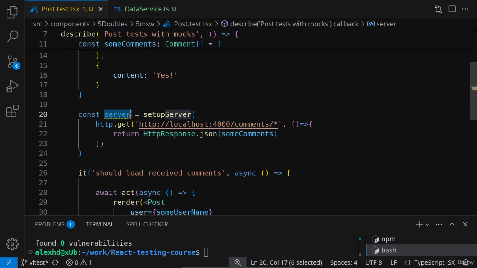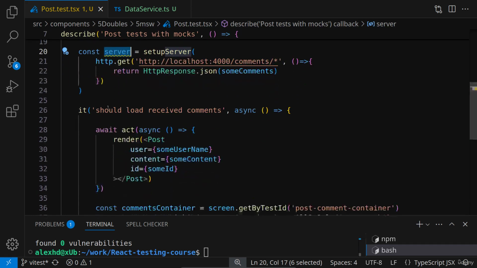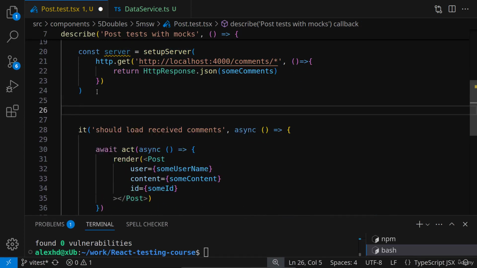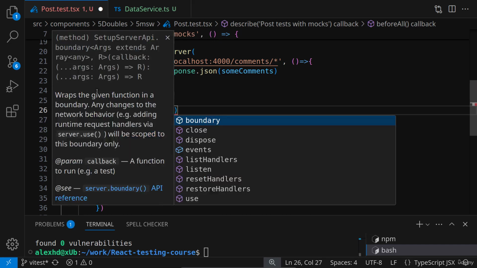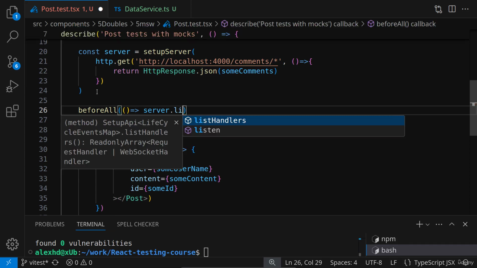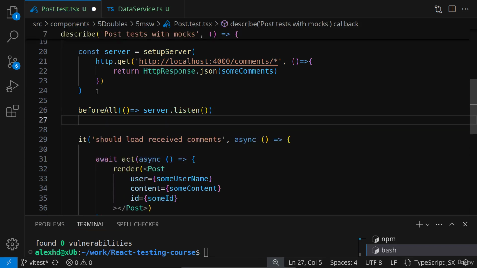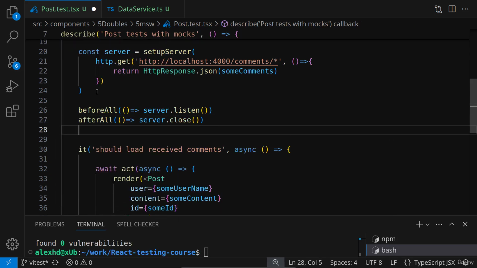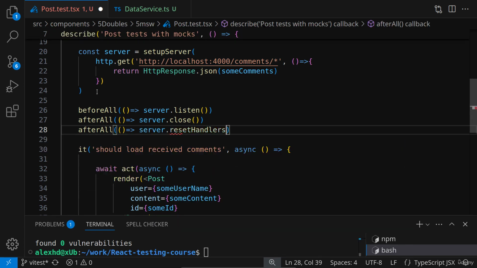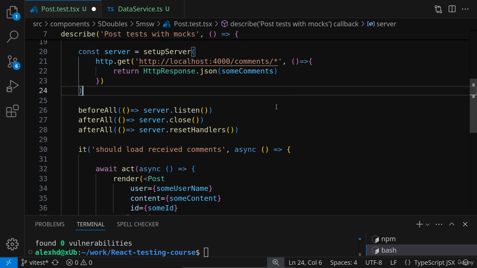And basically we have set up the server. We need to implement some hooks in order for the tests to work. So I will call beforeAll. So before all, we want to start our server, and we can start our server with the listen method. This is once before all the tests. Then afterAll, after we are done with all our tests, we want to close our server. So I will call server.close, and after each test we want to somehow refresh the server, and we can do this with the method server.resetHandlers, like this. And at this point our test should work.